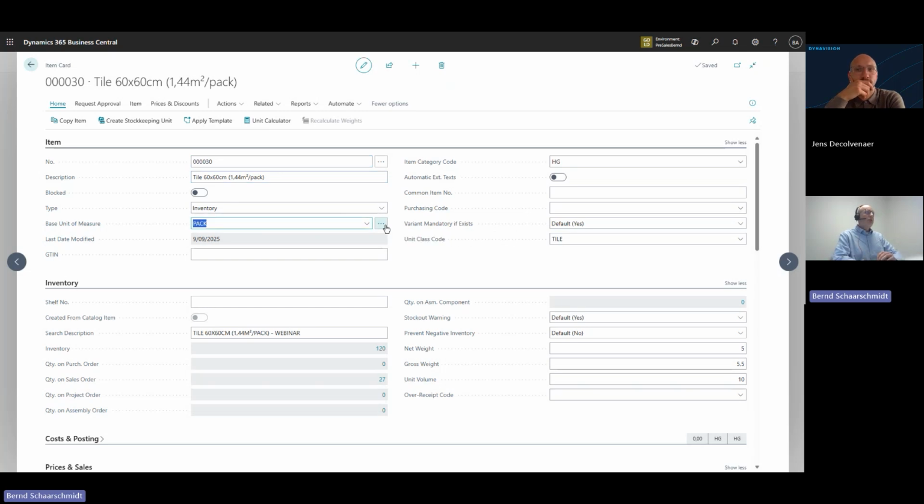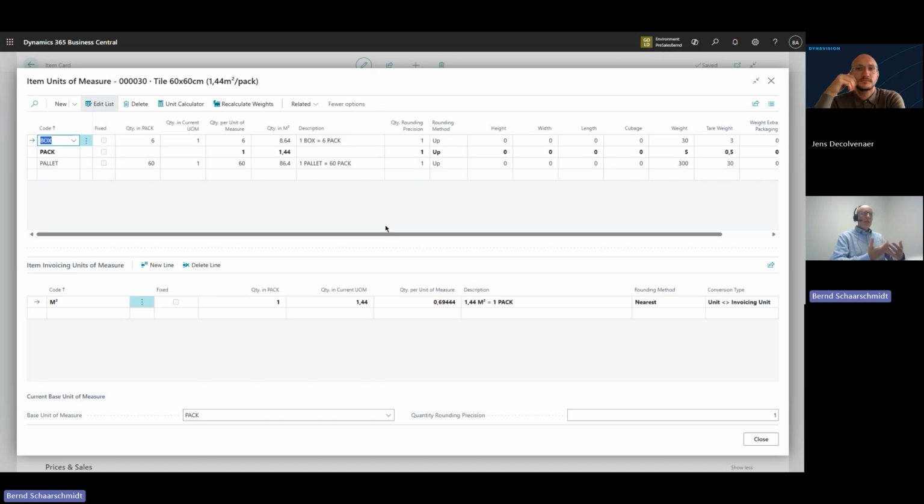If I go now to the item unit of measure, you will see that by enabling the option, we now have a second subpage on this page where we have the item invoicing unit of measure.